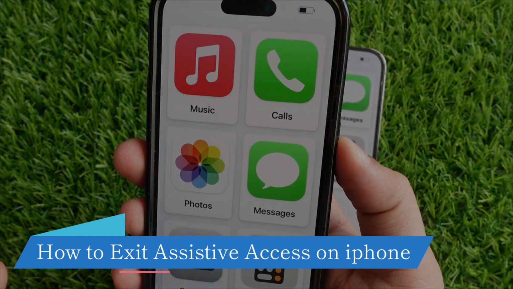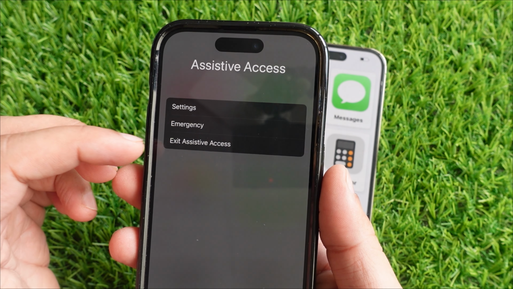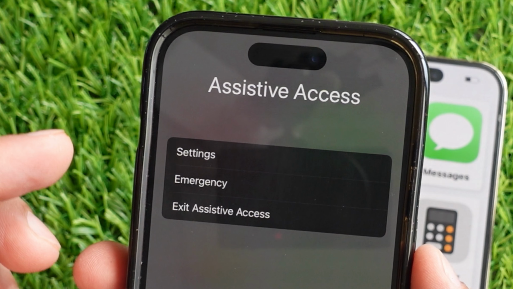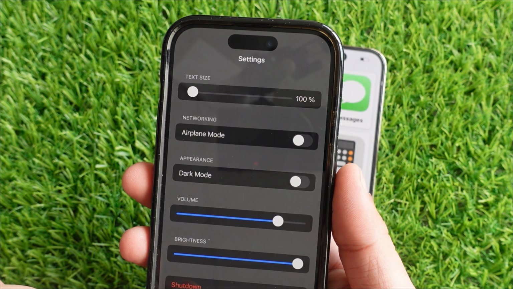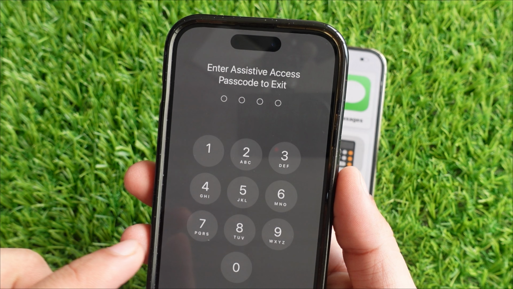Now let's see how to exit Assistive Access on iPhone. Press the side button 3 times. You will see 3 options: Settings, Emergency, and Exit Assistive Access. You can select the Settings option to change basic Assistive Access settings and tap Emergency to access emergency options during Assistive Access. Here, we want to exit Assistive Access. So, select the third option, Exit Assistive Access.